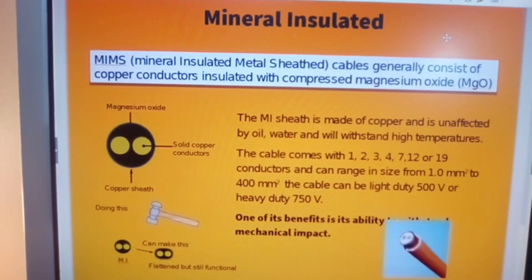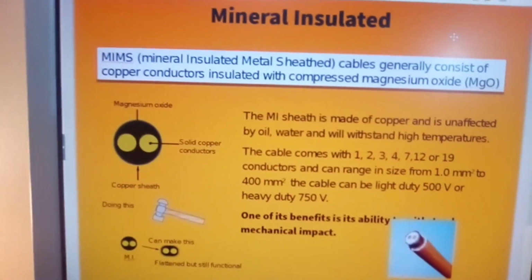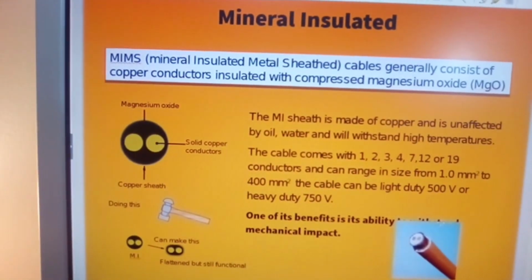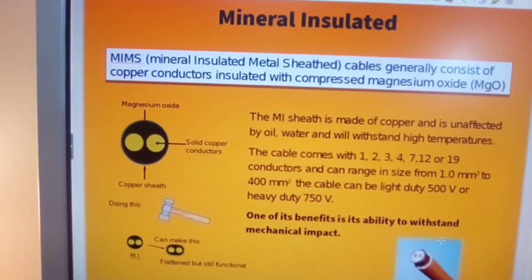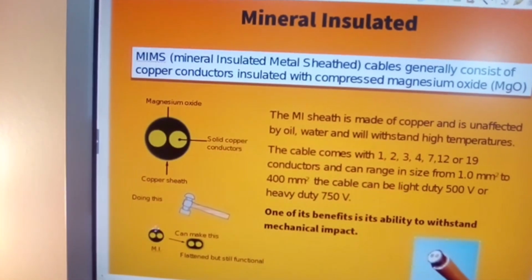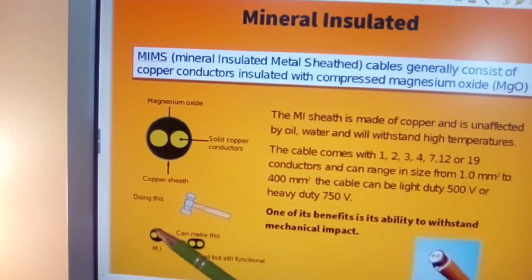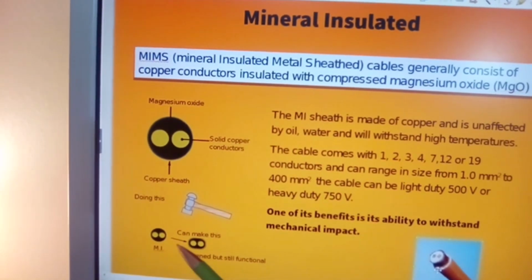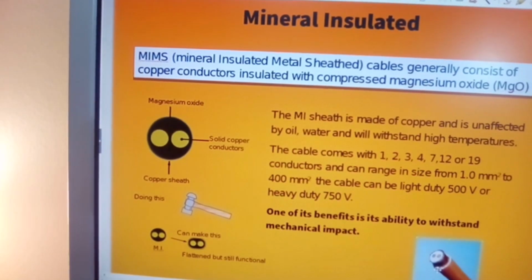One of its benefits is its ability to withstand mechanical impact. You can hit it with a hammer, bam, bam, bam, okay, and it will just go to shape, but it will not affect the conductors. It will still be functional.